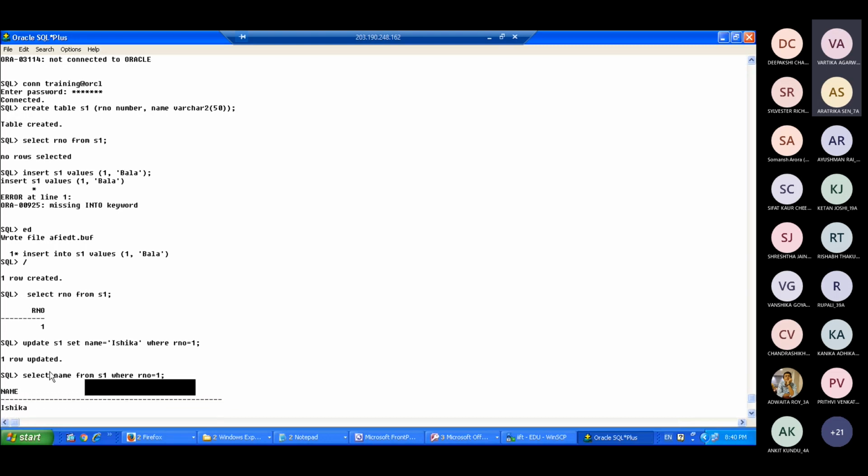Here, select name from S1 where RNO equal to 1. What is this? DQL. DQL or DML? So DQL, data query language. Why not DML? Because we are not manipulating anything in the data, we are actually selecting. Exact.